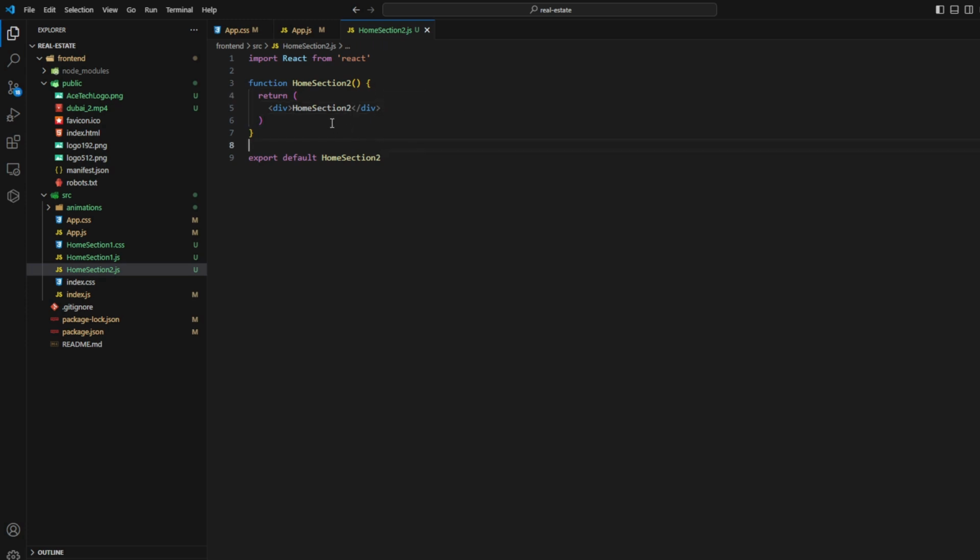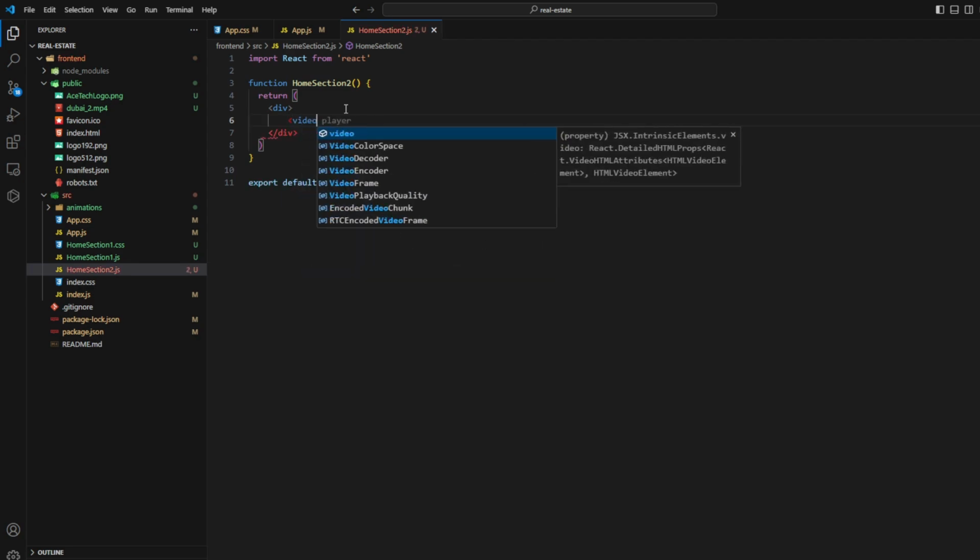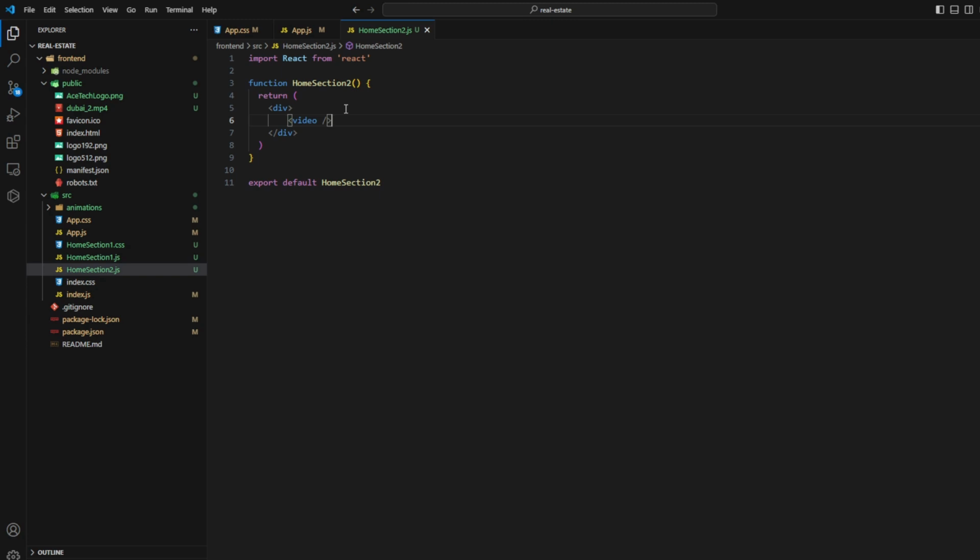So we have our home section 2 here. In our home section 2 we have one. Let's first start with creating the video. What we can do is, inside this div, we will simply have our video tag.